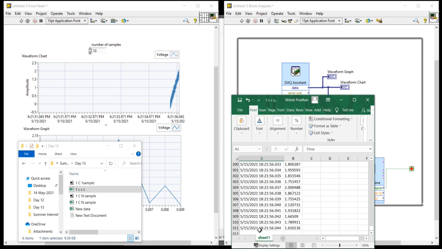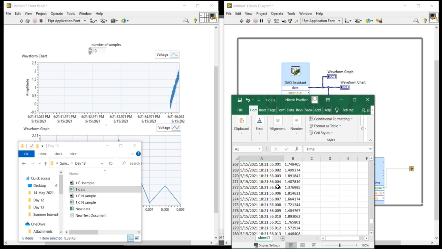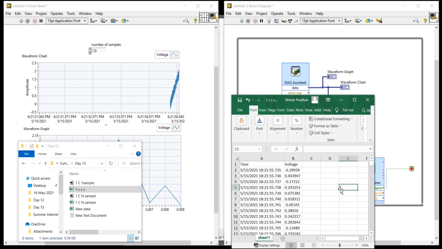Here the timing is not correct. Why is the timing not correct here? Okay, storage timing. Okay, no problem.